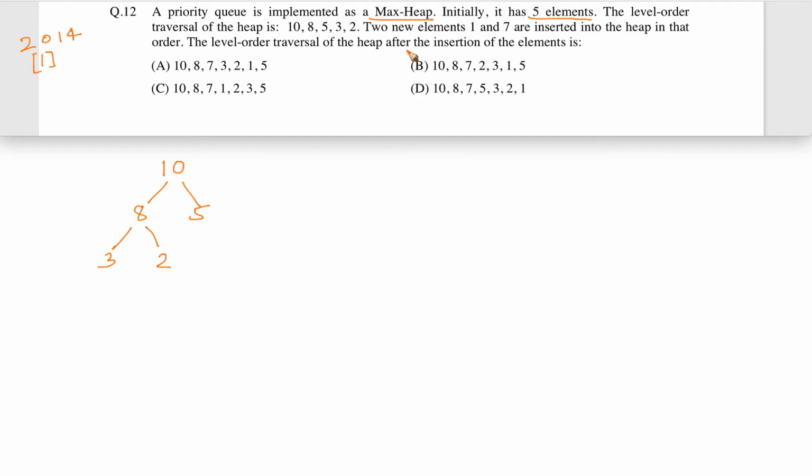Okay, now they are saying that two new elements 1 and 7 are inserted into the heap in that order. So firstly 1 is inserted and then 7 is inserted. What we have to do is find the new max heap after the insertion of these two elements. So initially 5 elements and these two elements, overall a 7 element max heap, the final max heap. We have to find the level order traversal of that final heap.